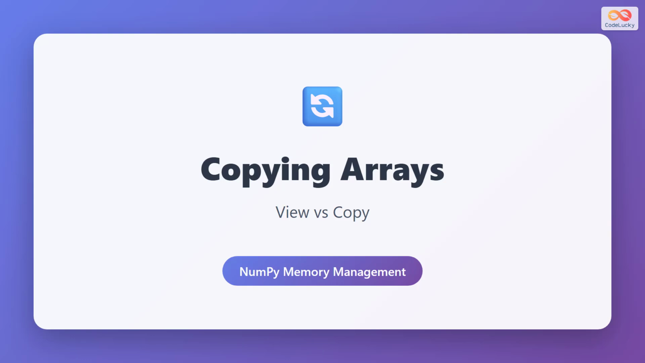Welcome to this tutorial on NumPy memory management. Today, we're diving into a critical concept, the difference between views and copies when working with arrays. Understanding this distinction is essential for writing efficient and bug-free code. Let's explore what happens when you duplicate arrays and why it matters.